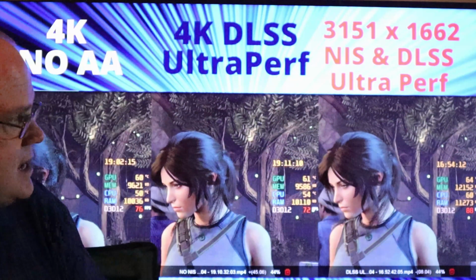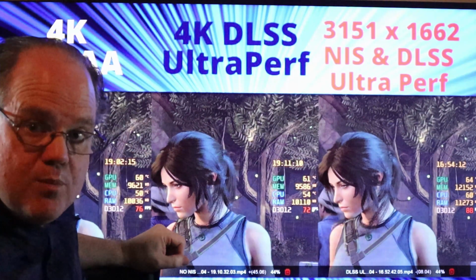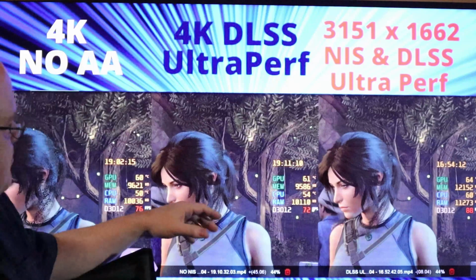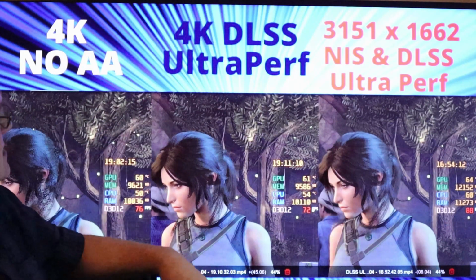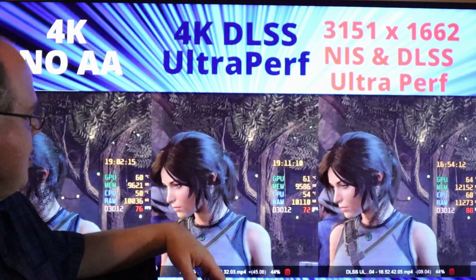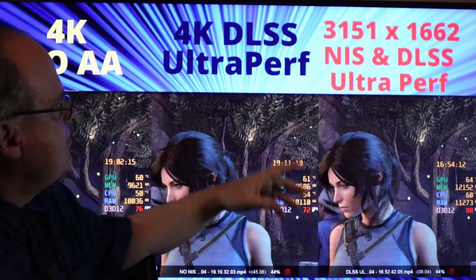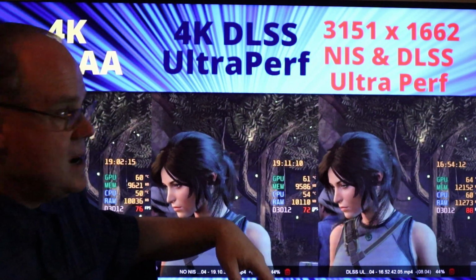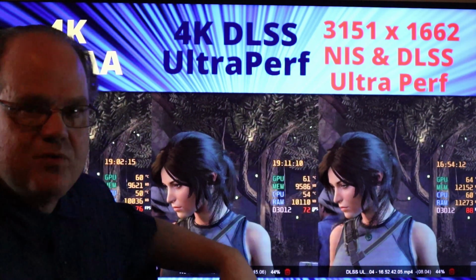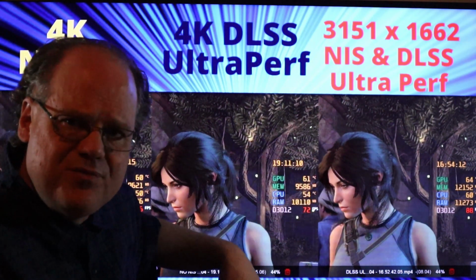I know it's a bit difficult to see, but what we have here is 4K, no anti-aliasing, Shadow of the Tomb Raider, Lara Croft here, 76 frames per second. This is 4K DLSS Ultra Performance, and we've got 72 frames per second. And then over here, with NIS implemented, we've got the strange resolution, 3151 by 1662, and we've got DLSS Ultra Performance running as well, and a frame rate of 88 frames per second.